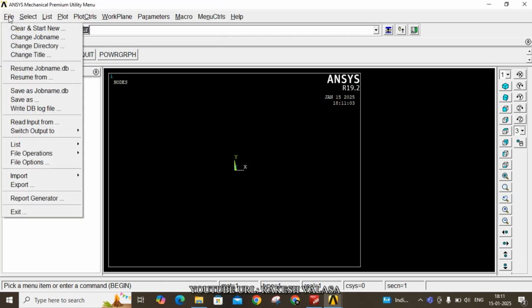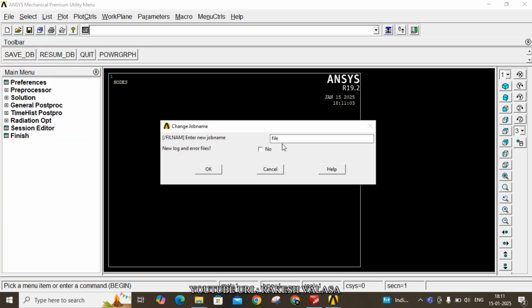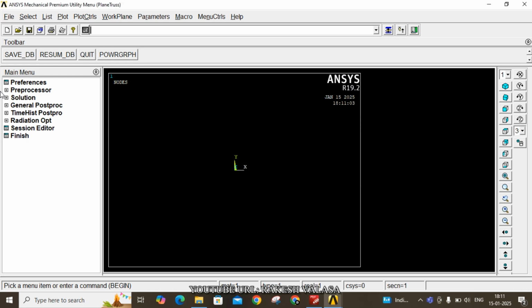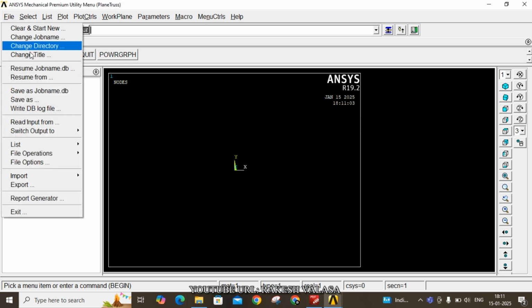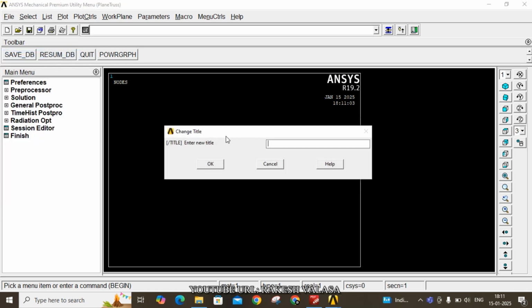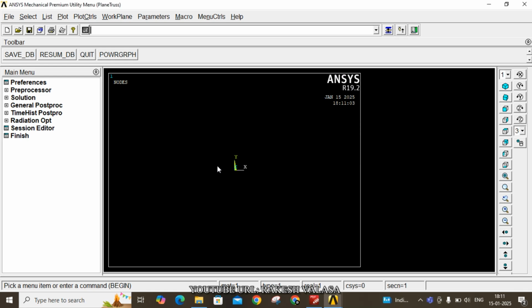Second step is file, change job name. Here the job name is plane truss. Then click on OK. The third step is file, change title. You know that title name is static analysis. Then click on OK. Next go to the main menu.